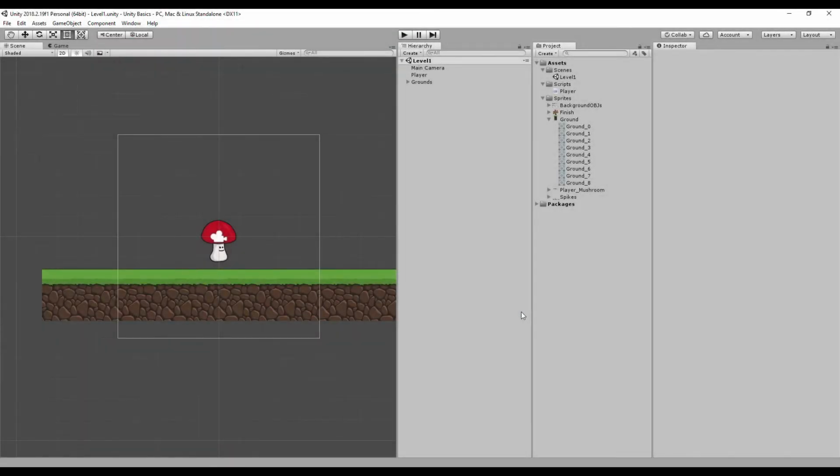Hi, and welcome back. In the previous episode, we wrote some code that moves and turns the player when we press buttons from keyboard. In this episode, we will start animating. We will add idle and walking animations to the player.